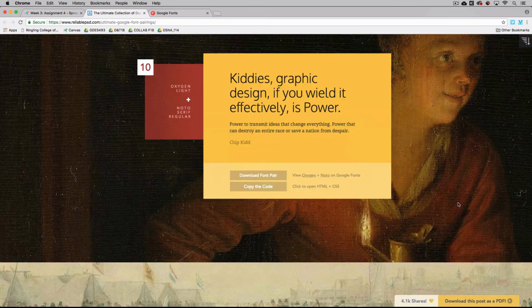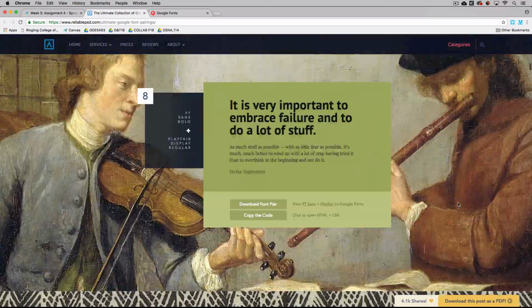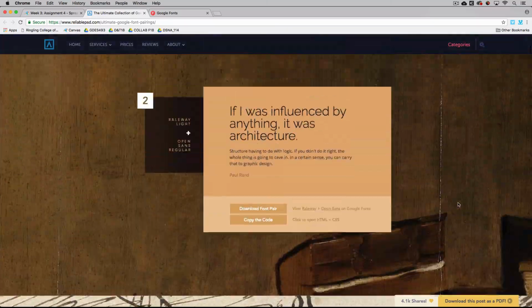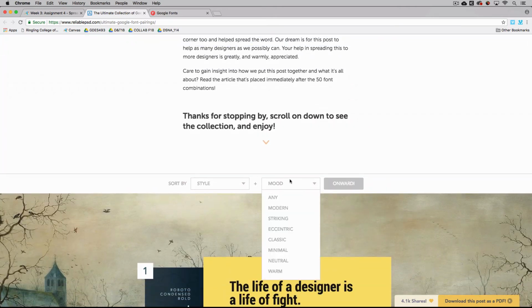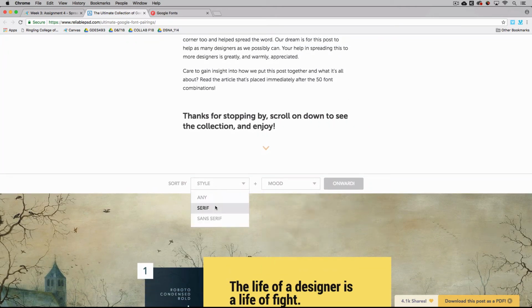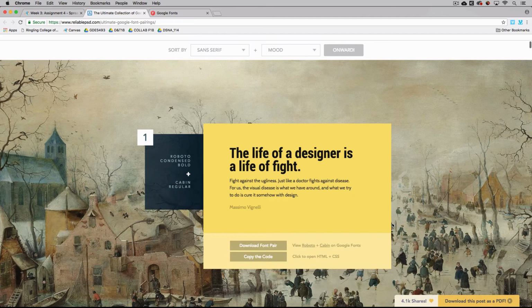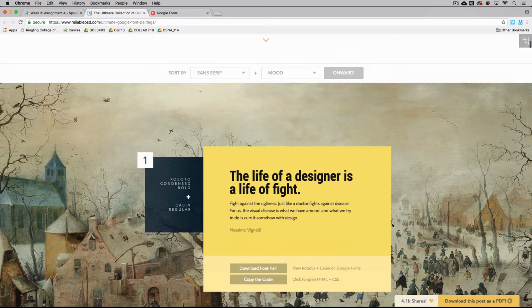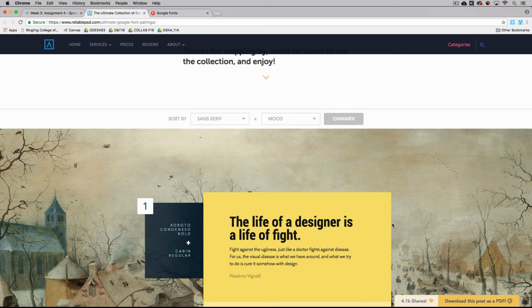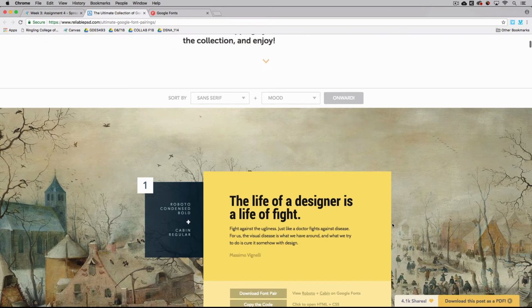Again, it has tons and tons of examples, and you can also filter by a mood and even a style. If you just wanted to use a sans serif, it'll filter by sans serif alone. So again, start with this resource. Try to see if you can find a pairing or two that will work for you. The overall goal is to find 3 pairings that you think you can experiment with when you're building your book.